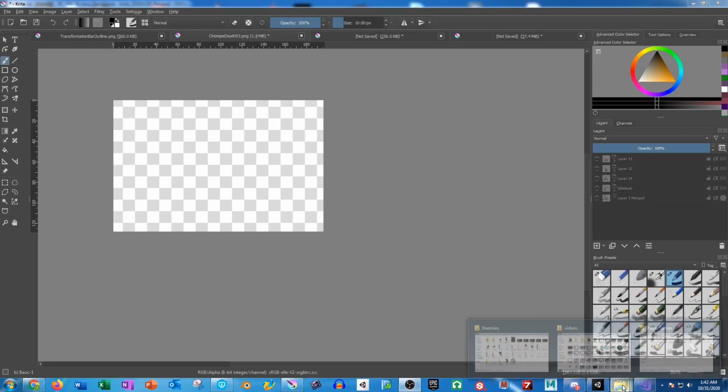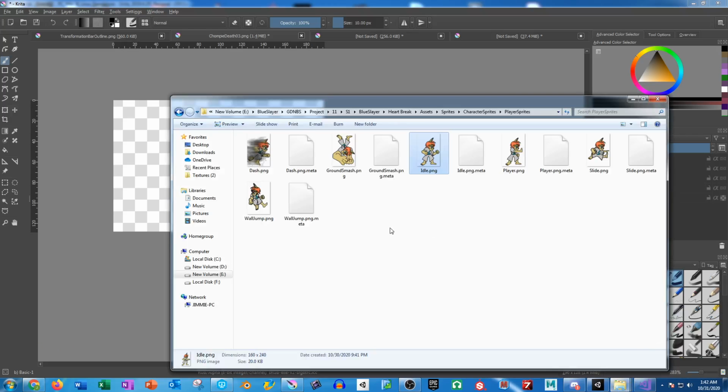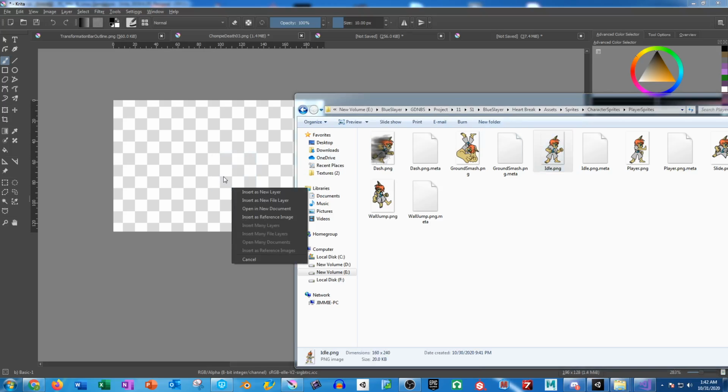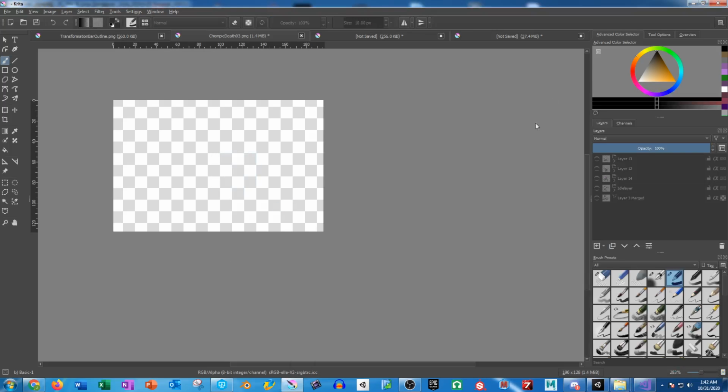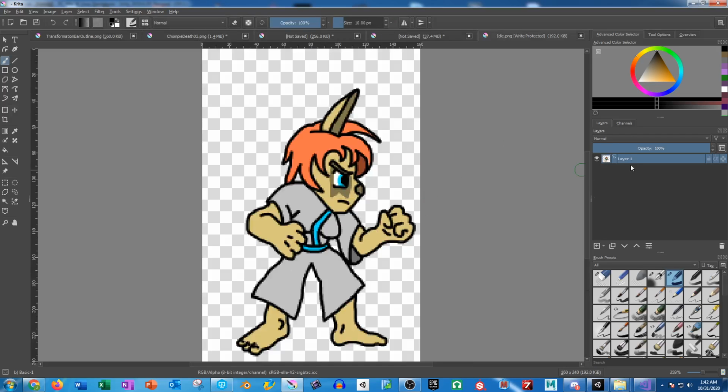So what I need to do first is I actually need to come up into player sprites. So we have these sprites right here. I actually need to get the idle sprite, and I'm going to drag it here. I'm going to open it in a new document. So we have layer 1, and this is the entire player. We don't really need to do anything with that one.